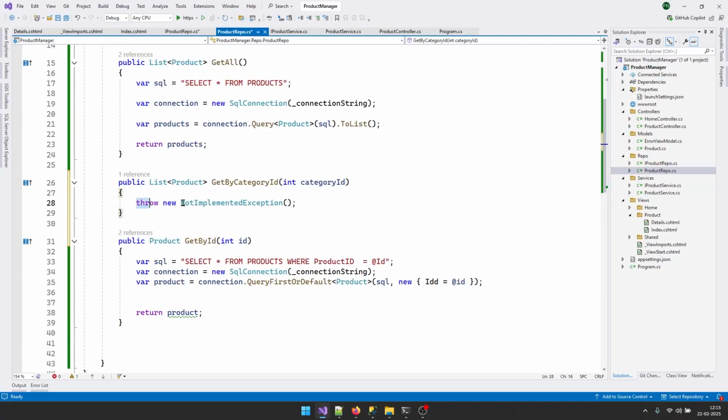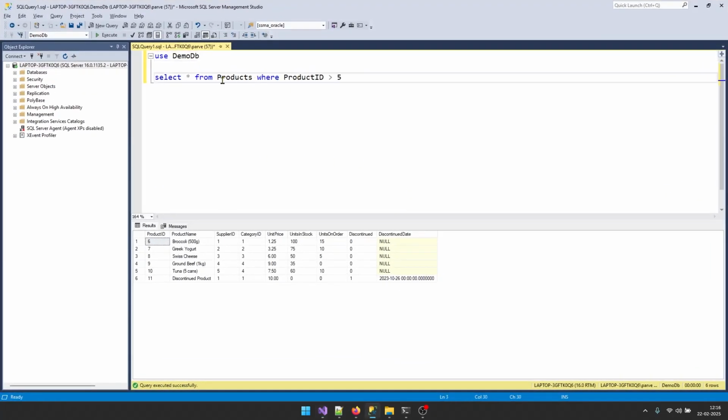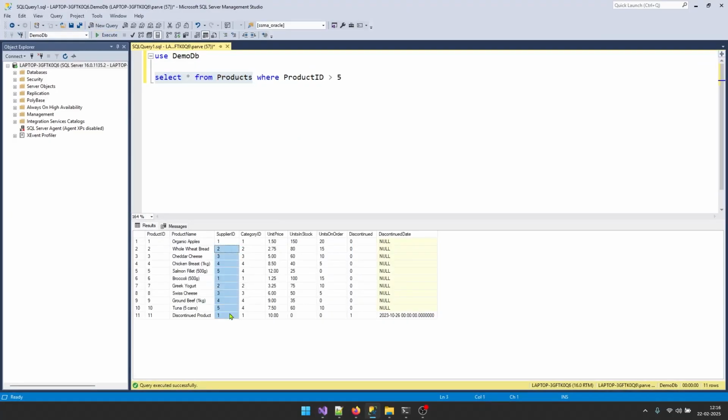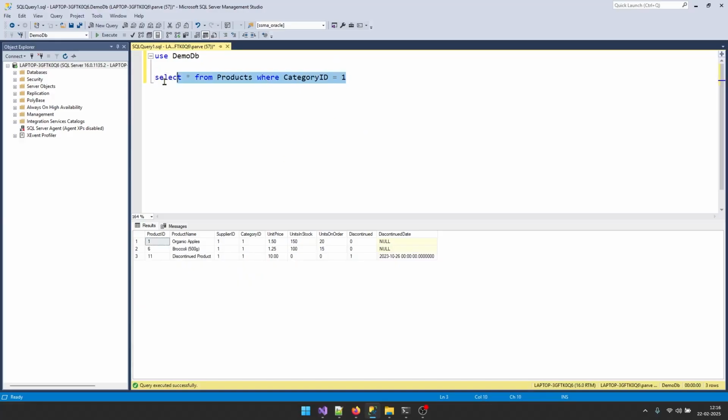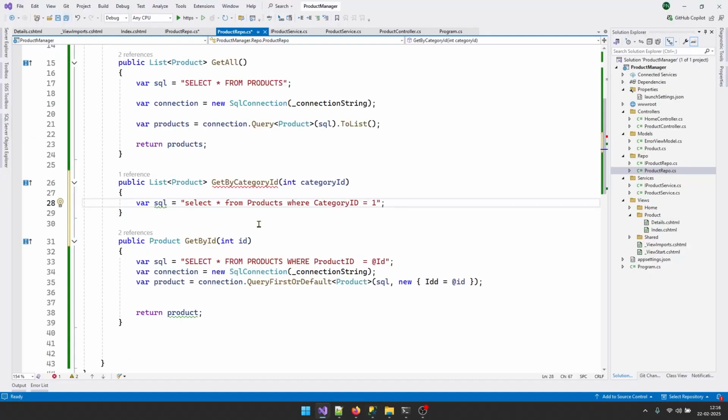Now let's implement this method and add our logic. First of all, let's create an SQL query. If I go to my database and I see my products table here, and if I query this much, I get 11 rows. And if I want specific products, I need to specify the category ID. Let's say category ID equal to 1. Using this query, I can get the products of category 1. So let's use this query. Okay, I have added this, and I want to replace the category ID with the actual category ID.